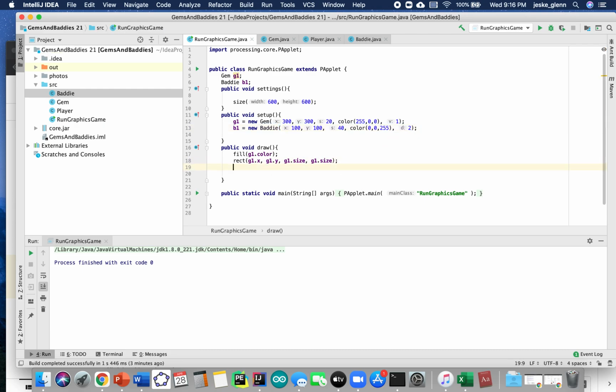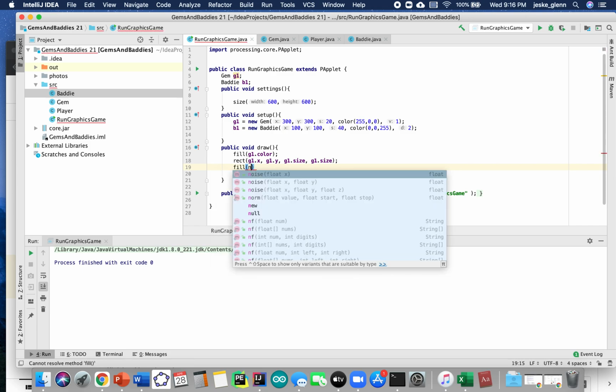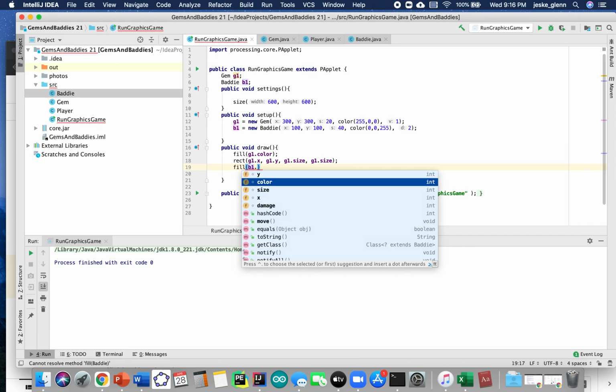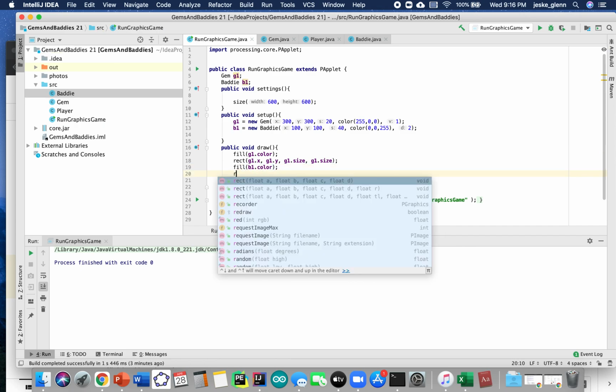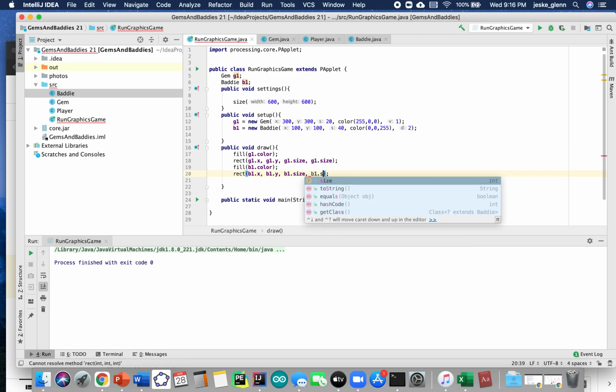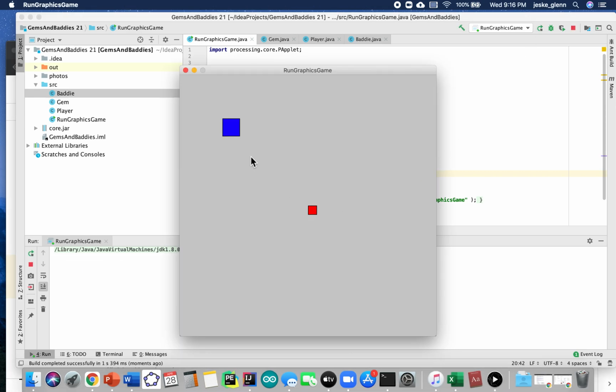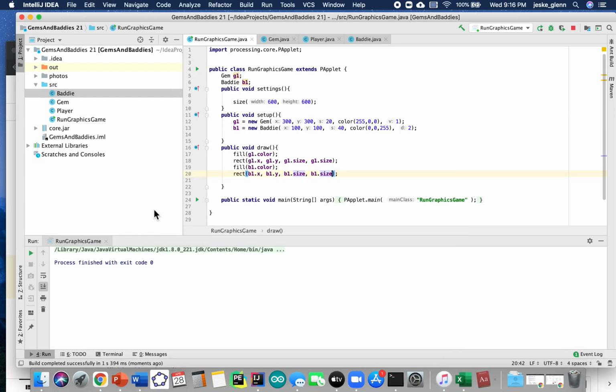So once we fill with the right color for our rectangles, then we want to fill with B1's color, and then draw the rectangle at B1. Cool. So now when we run it, we should see a red rectangle and a blue rectangle. Gem, baddie. Both stagnant, super boring right now, but at least they exist.